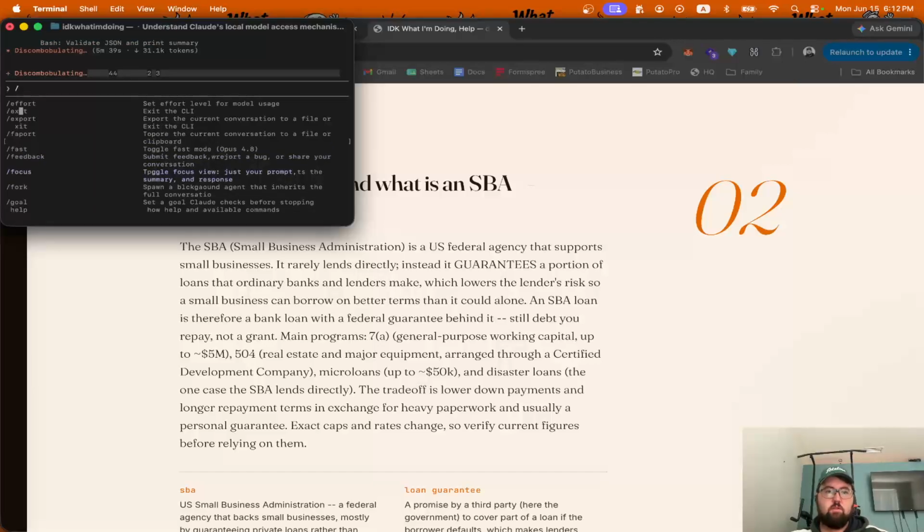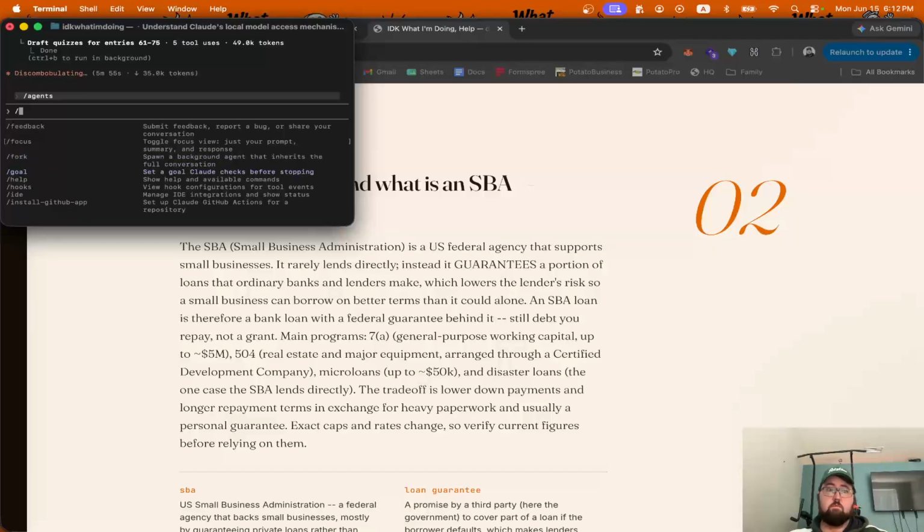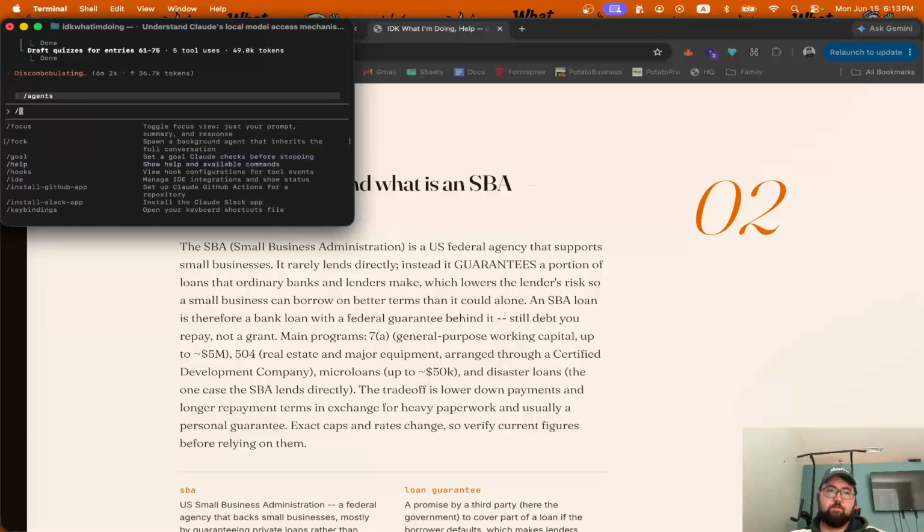Focus. Toggle focus view, just your prompt, the summary and response. Okay. Spawn a background agent that inherits the full conversation. Wise. Set a goal Claude checks before stopping. Oh, I haven't used that. I want to start using that. Help. Show help and available commands.